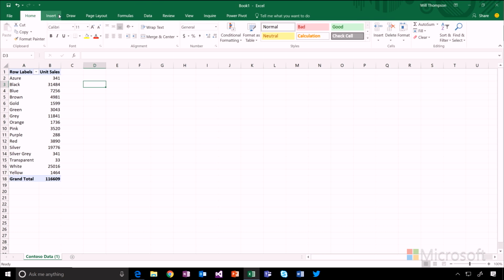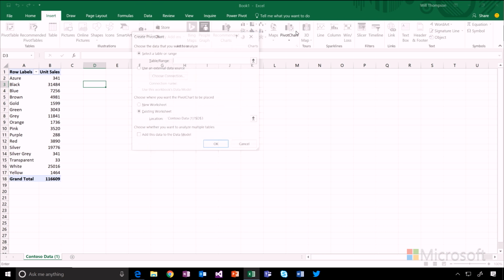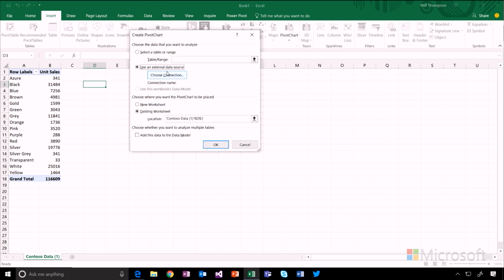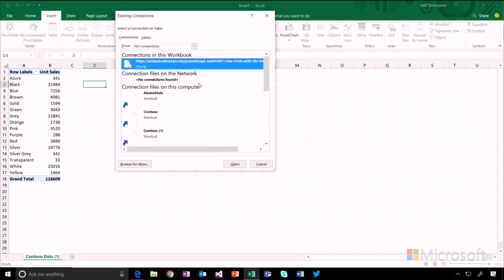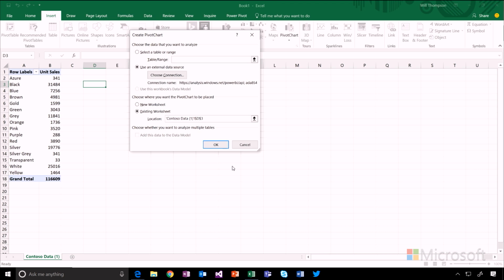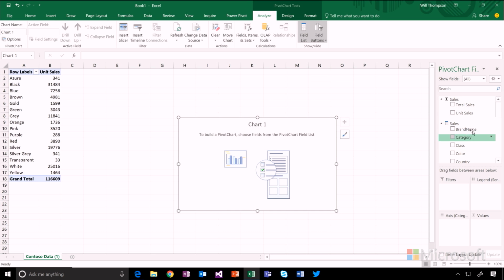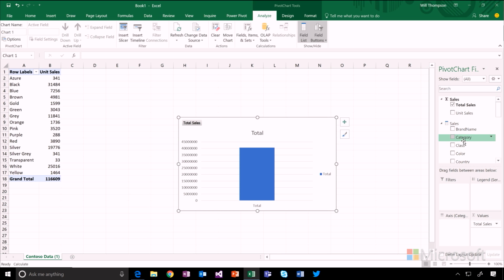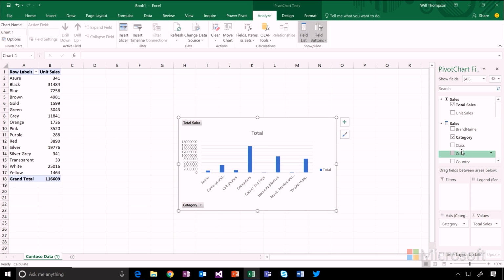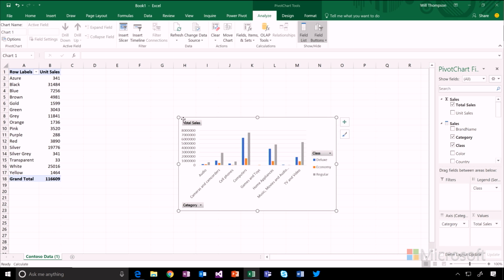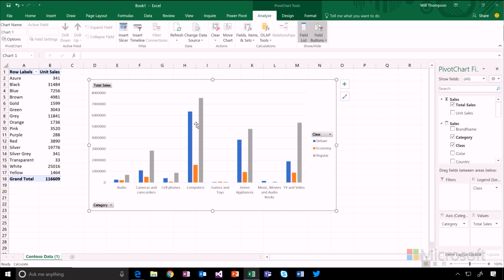I can use pivot tables, but I can also insert pivot charts as well. Choose an external data source. And now that that connection file is here in the workbook, I can just reuse that one. So I can build a little chart too. Let's take a look at our total sales by category and by class, and build a little report.